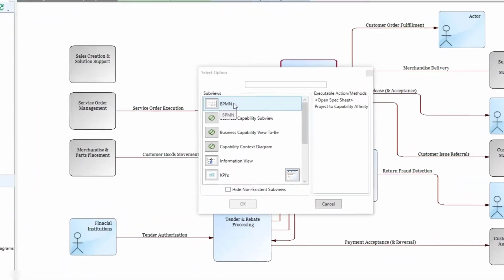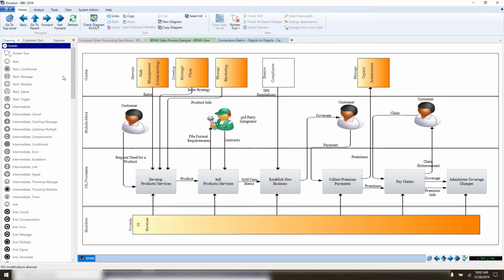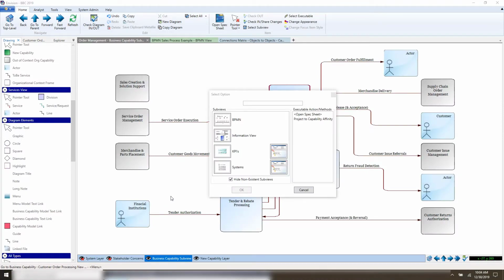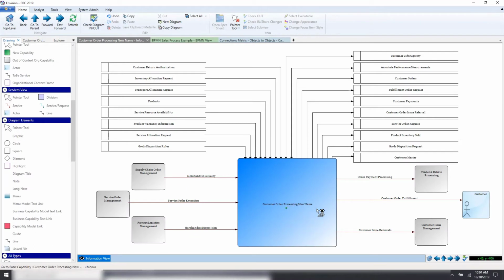For example, a BPMN subview could be a more detailed view of the current object that we're looking at. We can use a standard modeling notation, such as BPMN, or any other notation that we want, or a custom modeling notation. And these views can continue to decompose into more and more detail. Going back up to our original object, you see we also have an information view. The information view puts the capability or process in the center, and all of the information that it creates, uses, modifies on the outside of the object.